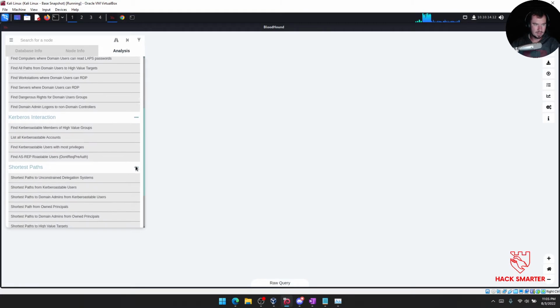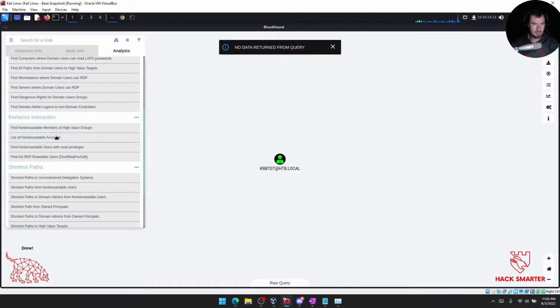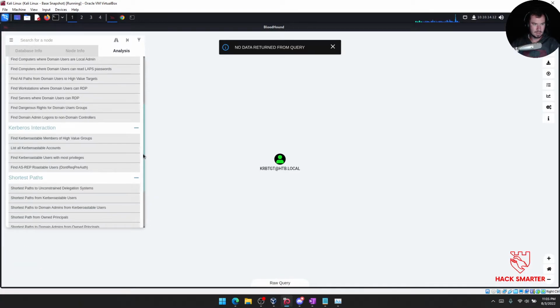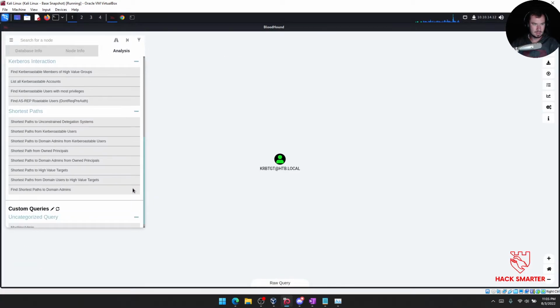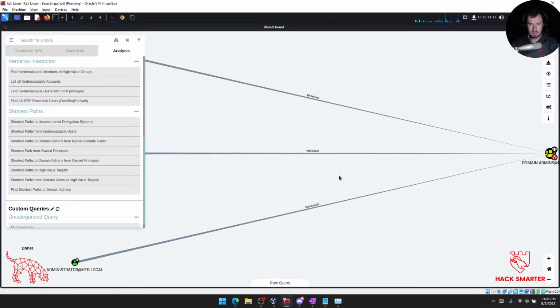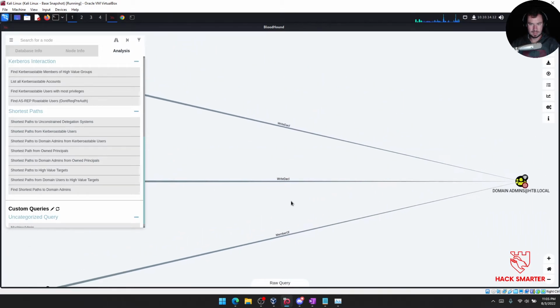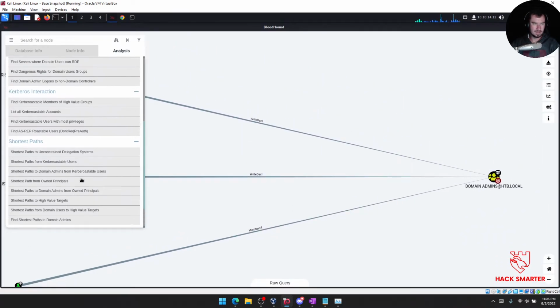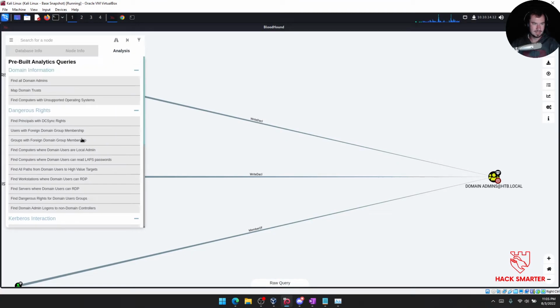So if we check Kerberoastable accounts, it looks like it's working. So we see, okay, that one didn't work. If we look at shortest path to domain admins, hey, it's working. We got everything loaded in here, guys.